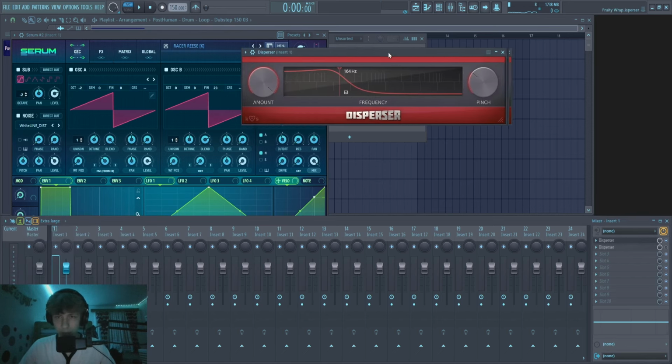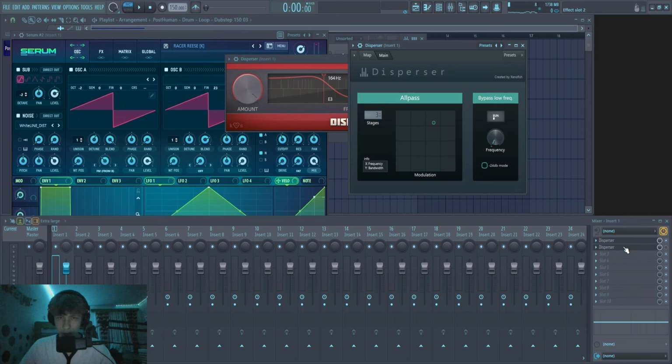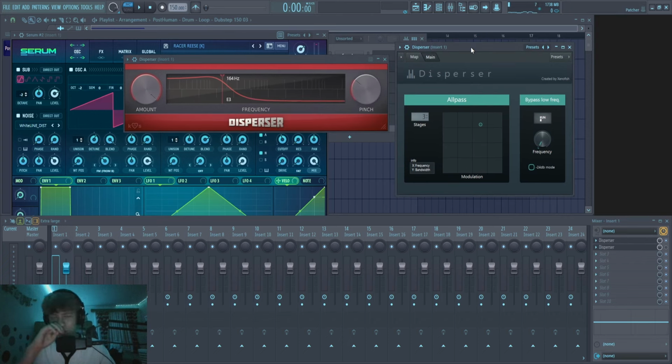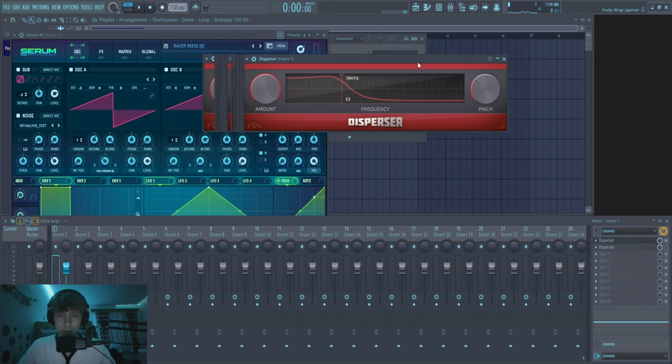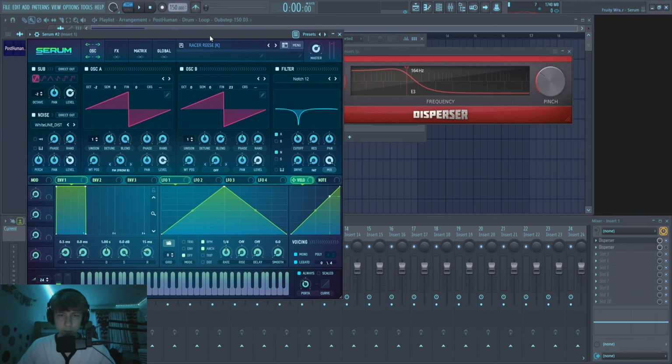Also, the paid disperser has this pinch feature, which the free disperser doesn't have, but probably you can recreate almost the same sound. But what does it do? Basically, I have, for example, this bass.